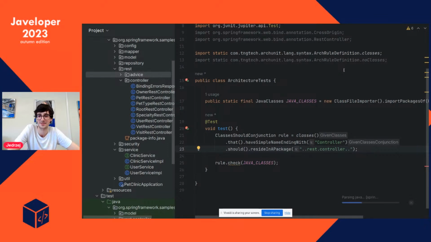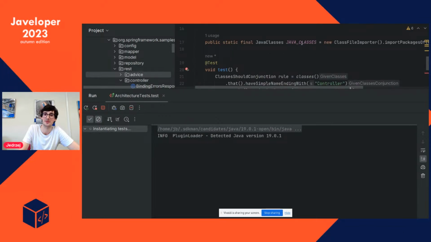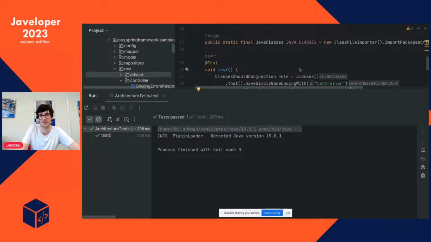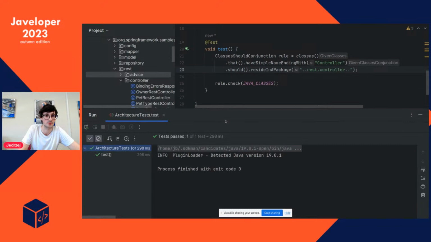Yes, I'm sorry, these tests are taking longer than regular unit tests. This is also why I have hinted that you can use these Java classes as a constant, because if you're writing multiple tests, then maybe it would be nice to only scan all these classes once, because this is actually what's taking most of the time when running these tests. But coming back to our test, we can see that it works. So all the controllers are actually in the controller package.